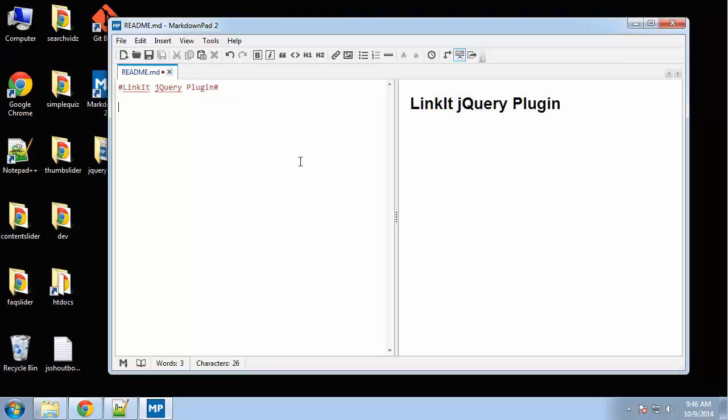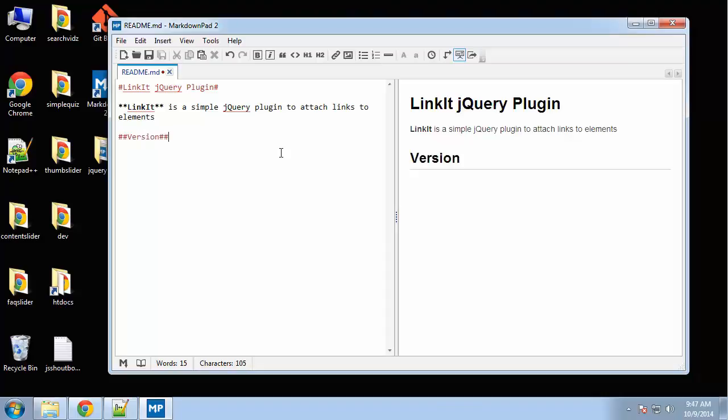And then we'll do a description. So we'll say linkit is a simple jQuery plugin to attach links to elements. And if you want to use bold text, you can use the double asterisk. Okay, you can see in the live preview here, that's now bold. You probably want to put the version, so I'm going to use an H2 tag. Okay, version will be 0.1.0.